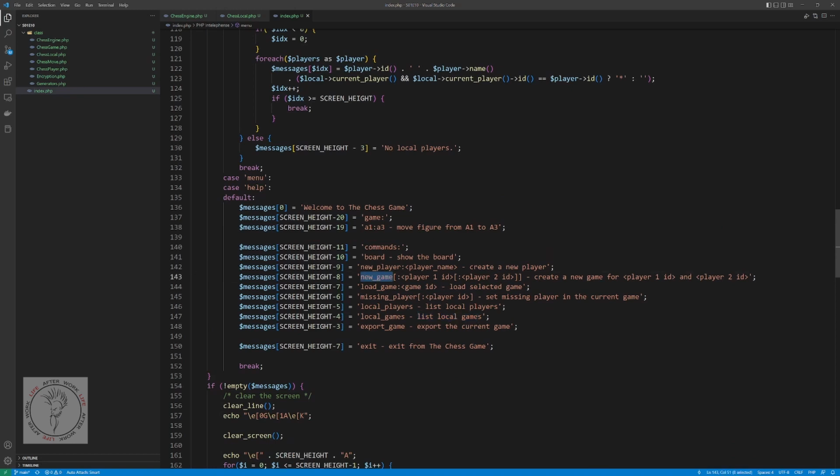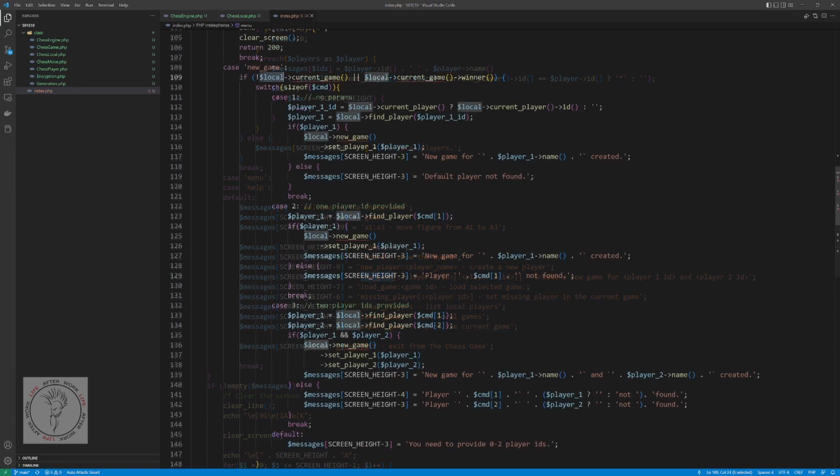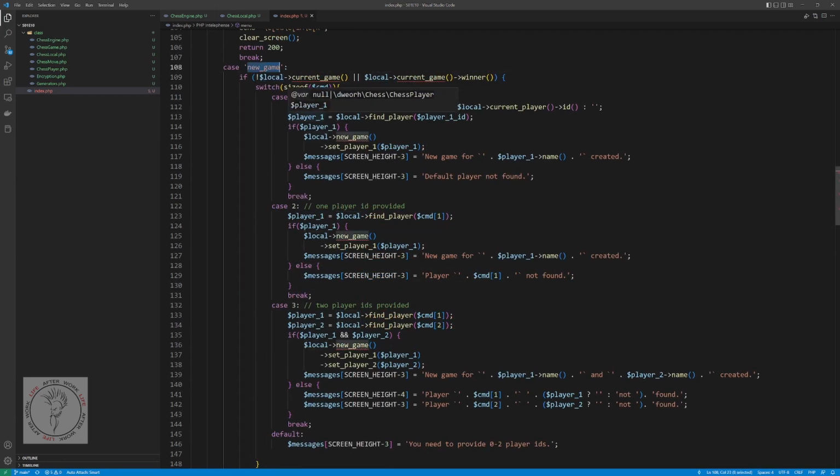We start from the new game case. So this is our case for a new game. Our local gives information about the current game, and this current game may have a winner. We already saw this a few seconds ago. So if there is no currently running game, or the currently running game has a winner, then we can create a new game.